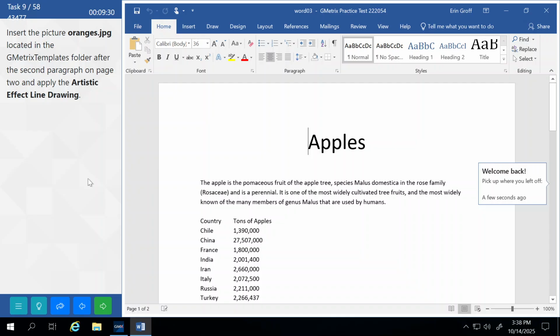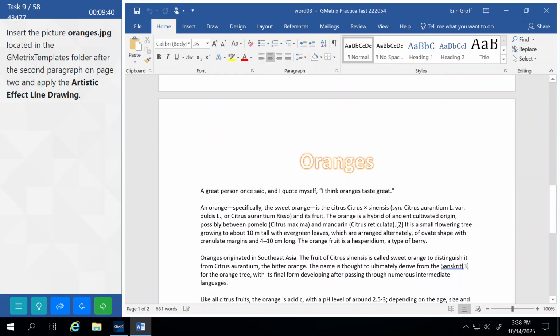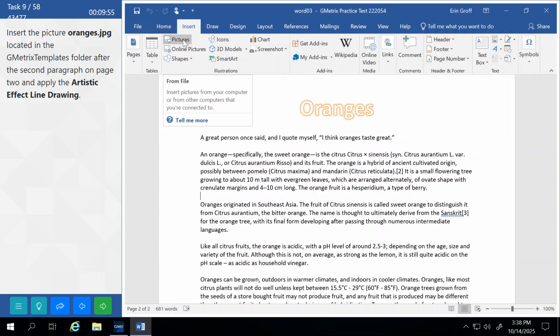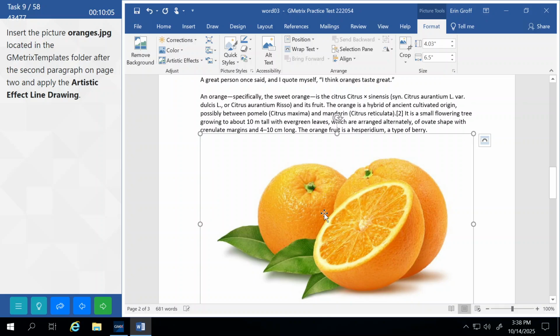Insert the picture Oranges located in the Geometrics template folder after the second paragraph on page 2 and apply the Artistic Effect line drawing. Scroll down to page 2. Click after the second paragraph. Insert tab, Pictures, Geometrics Templates folder. Here we have the Oranges graphic. Select that and click Insert.